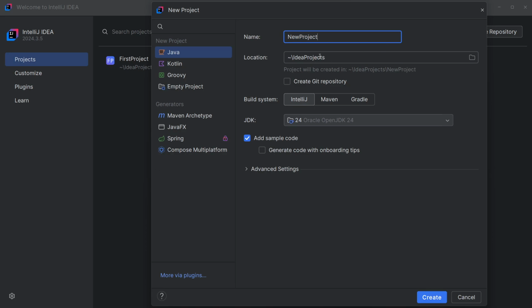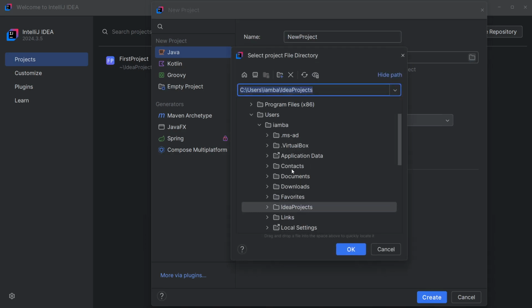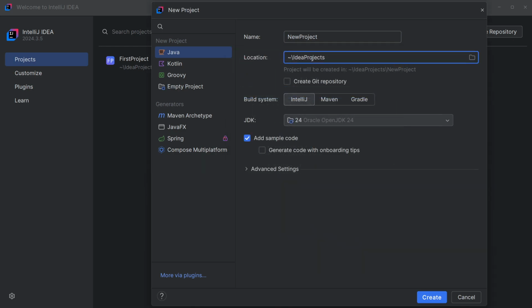And then the location here, this is the place in your computer, right? In your directories, your folders, where that's going to save. So you can change that. It doesn't have to go to this folder. You can certainly change it, but this is the default location where your IDEA projects, right, are going to go for the IntelliJ IDEA software.